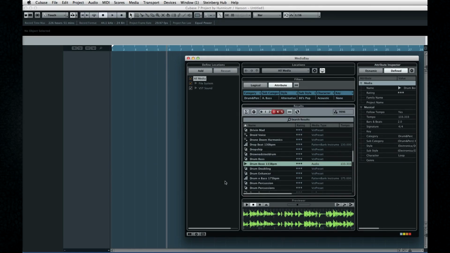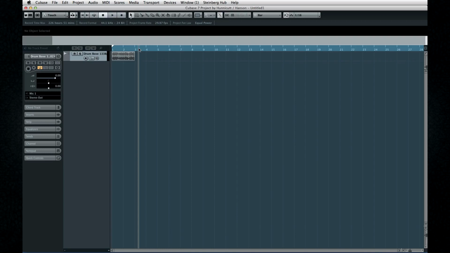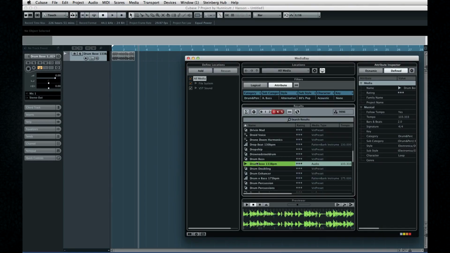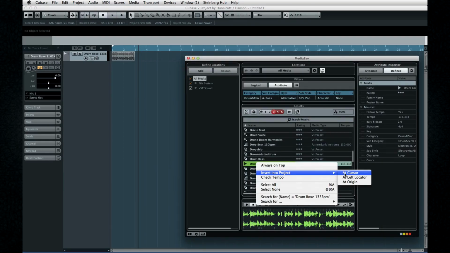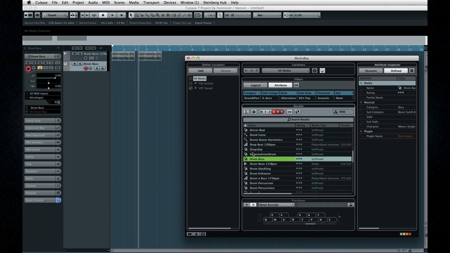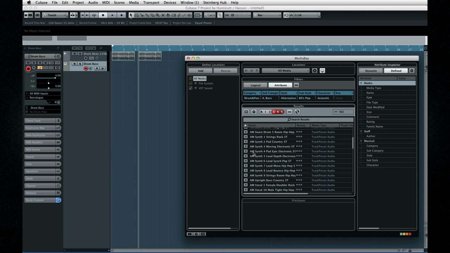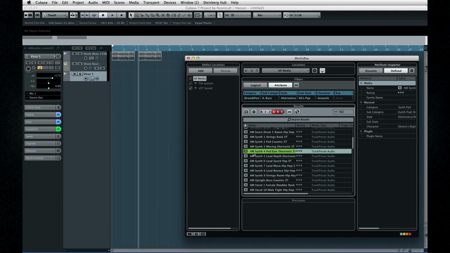Once you've located the file you want, you can add it to your project. You can double-click it, or you can right-click and use the context menu. If you double-click a VST instrument sound, Cubase will automatically create a new instrument track with that instrument and sound already loaded. If you double-click on a track preset, it'll be applied to whatever track you've selected in the project.